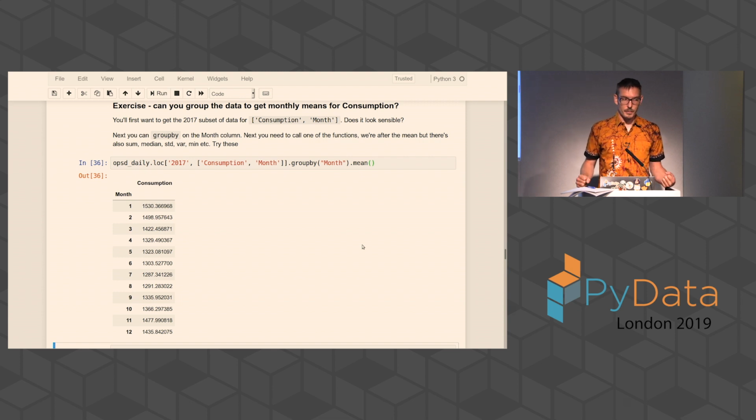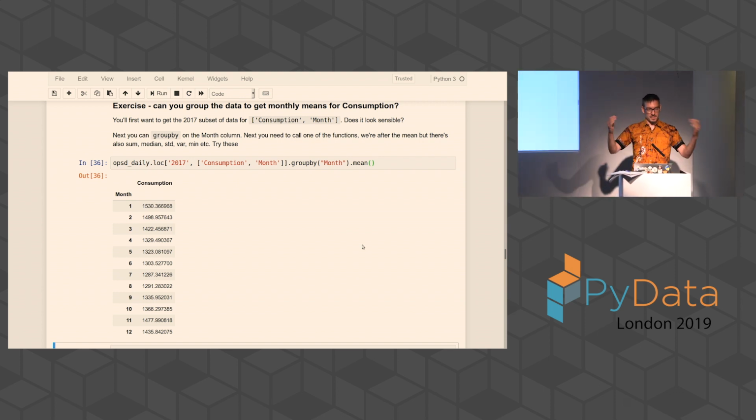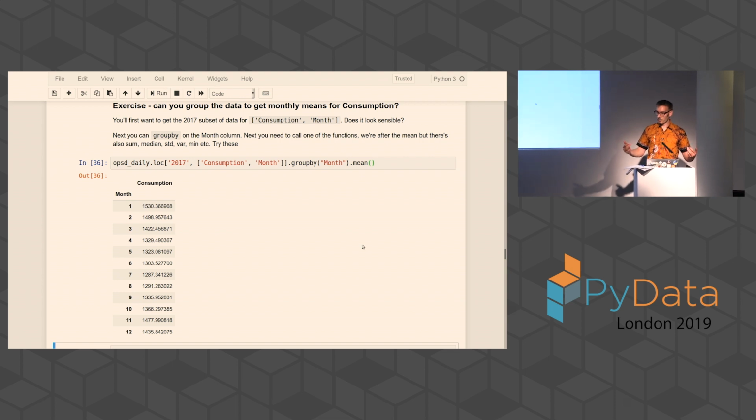Is anyone having any trouble with that? The rest of the material is not dependent upon this, so we can skip over it. But if you're doing it and you want to do it, I'd rather you've got it. Is that working for everyone? No? A bunch of you have done group bys before and you know this, you're not surprised by it. Those of you doing it for the first time might take a moment to work it through.